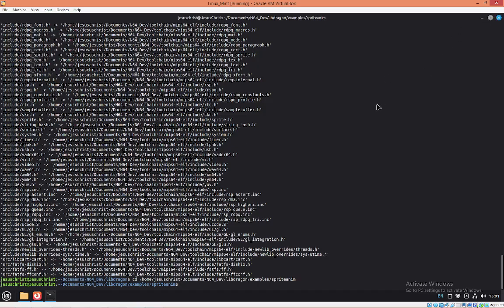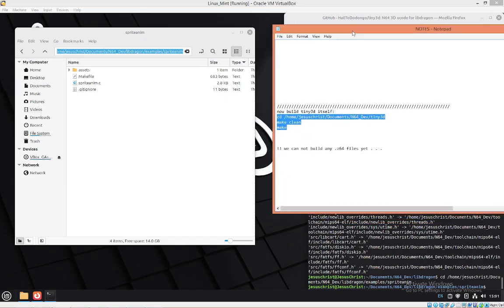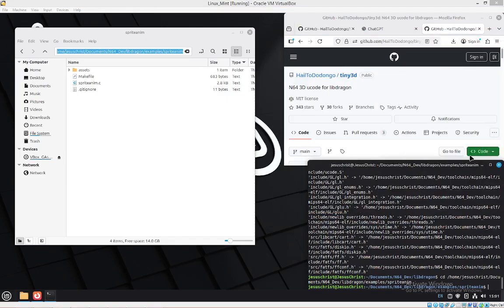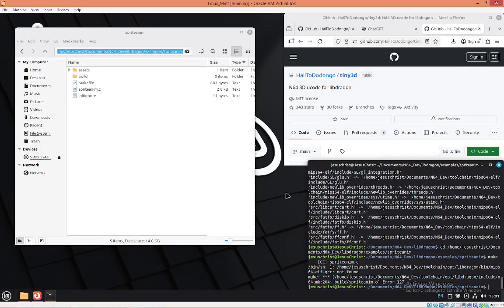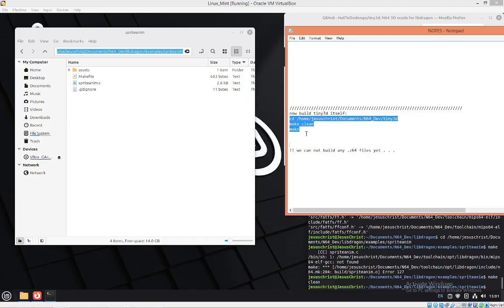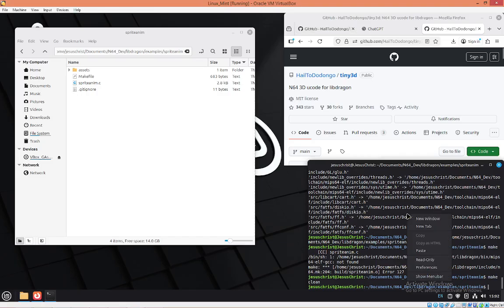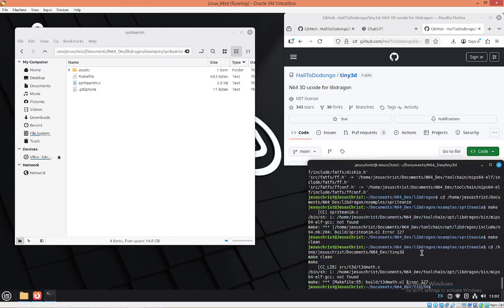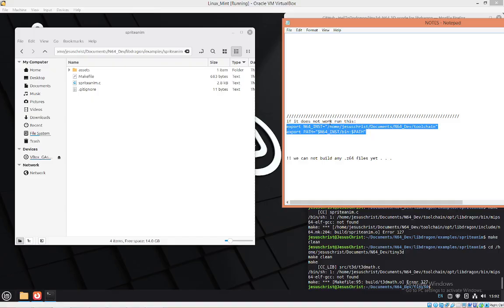We should be able to make. It's saying that we cannot build any Z64 files yet, but let's give it a try. Okay, so we can't. We'll make clean. So let's build Tiny3D now. Okay, so that's the command for that. And we're going to paste it right here. And it's giving us an error. That's not working. So I'm going to copy and paste this one.